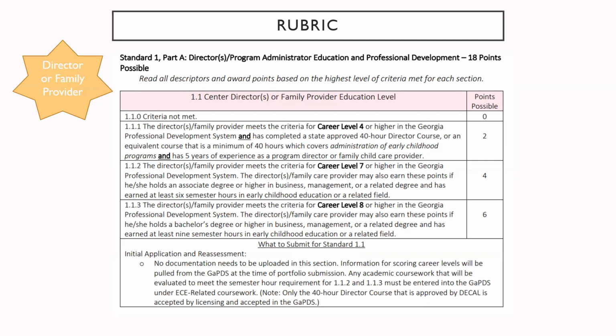education fields. At the 6-point level, the director or family provider must meet the criteria for career level 8 or higher in the Georgia PDS. The director or family care provider may also earn these 6 points if he or she holds a bachelor's degree or higher in the listed education fields.